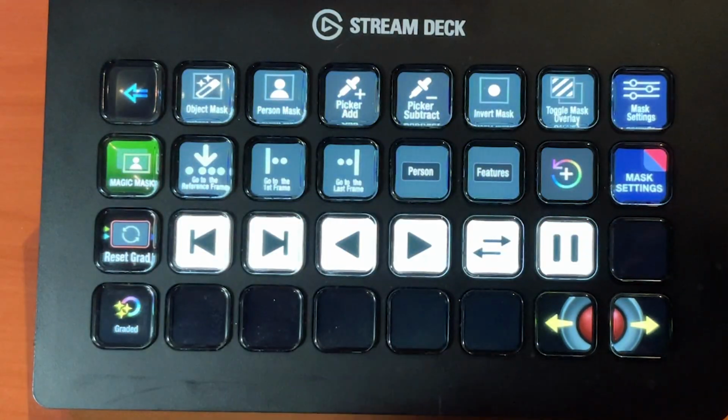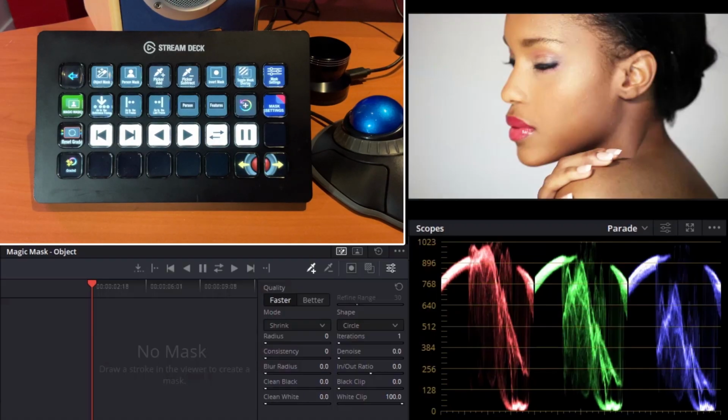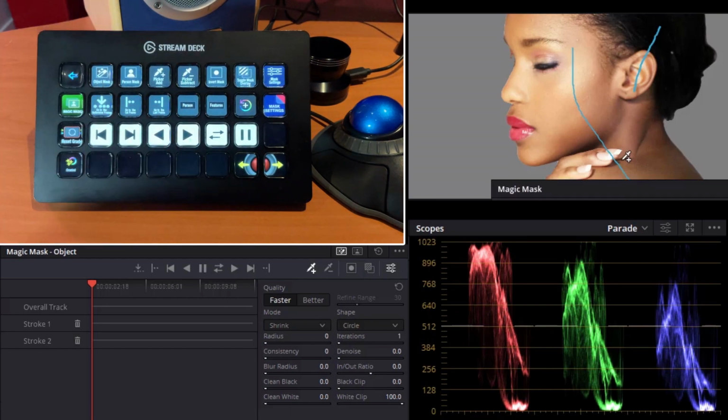Right, now we can get into Magic Mask. I'm going to open up the Magic Mask pane. And then quickly just use the mouse because I'm just going to draw an area I want Magic Mask to calculate. And now I can track and analyze the clip.